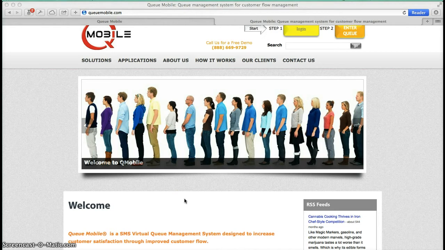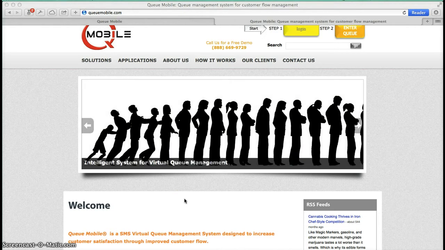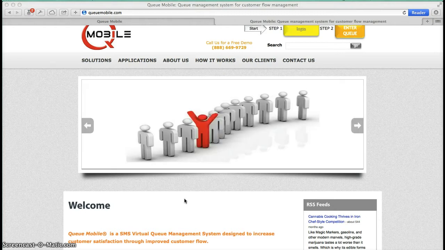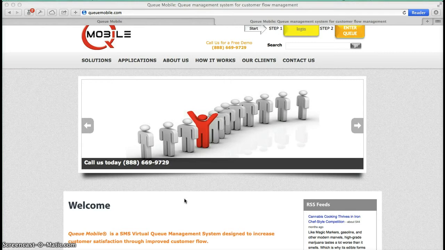Welcome to QMobile. QMobile is an SMS virtual queue management system designed to increase customer satisfaction through improved customer flow. QMobile achieves this by reducing or eliminating physical waiting lines by creating virtual waiting lines using SMS technology or text messaging.